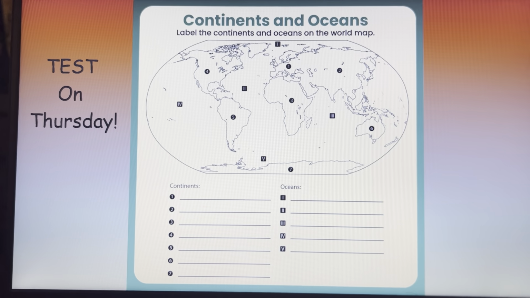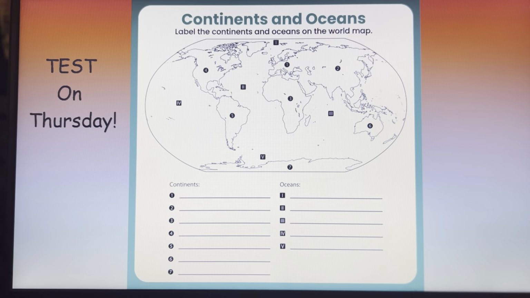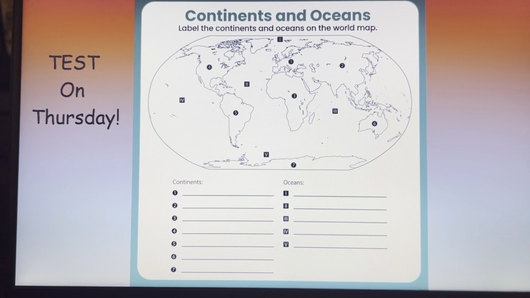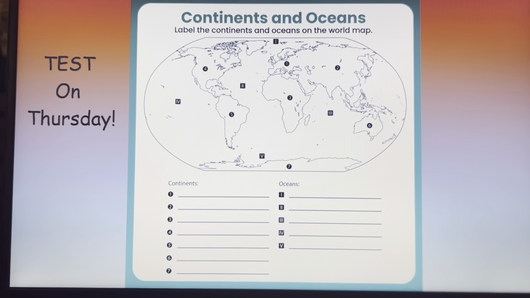So remember I said there are 2 blank maps there on your desk. Use one as a study guide that we filled out together, and then use the second one provided as a practice that you can take home and try on your own.